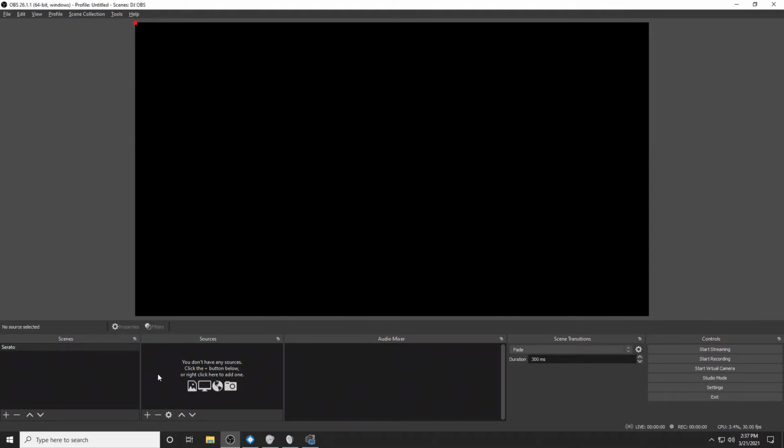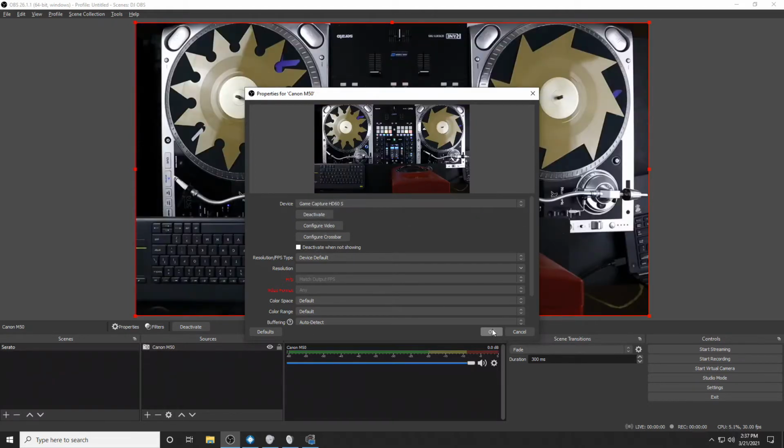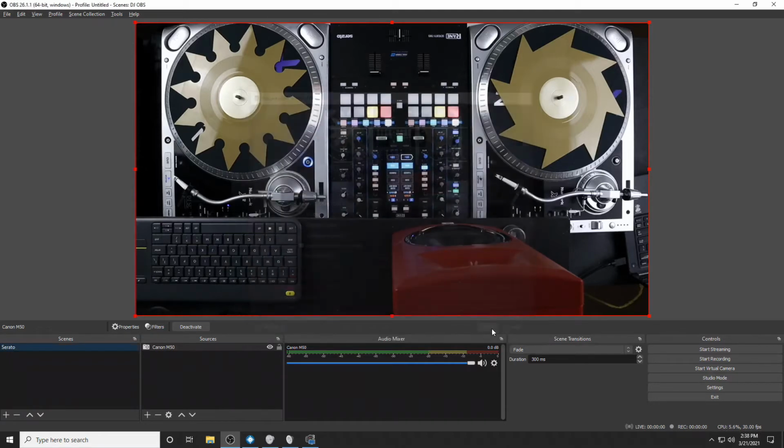So in this section here, we're going to go ahead and add a source, which is the Canon M50. Now, in my case, it actually shows up as the Elgato capture card because I'm running it through the HDMI port. So once you select that, go ahead and hit OK, and you'll see your capture show up on the screen.